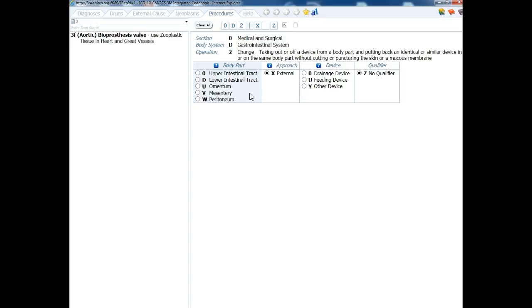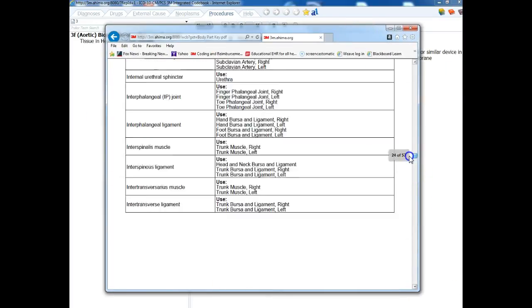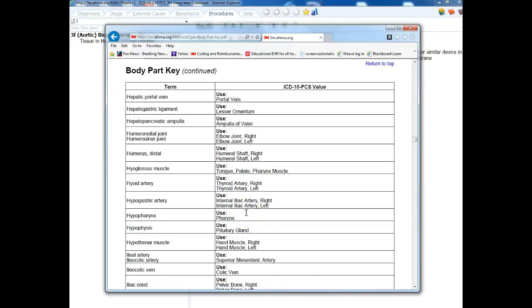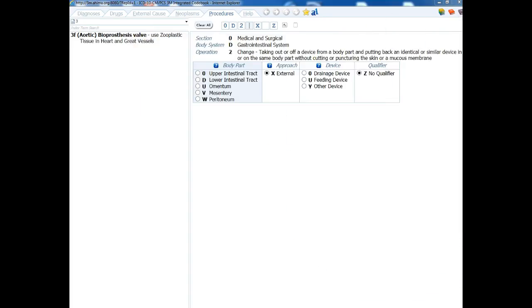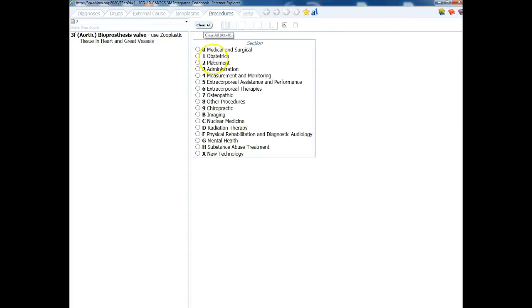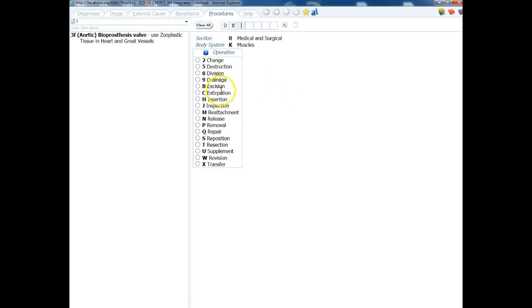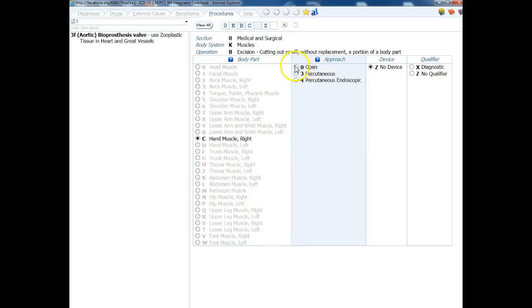34, excision of hypothenar muscle on the right. I'm just going to guess that hypothenar muscle is not going to be one of our body part values. So let's go to our table and look up hypothenar muscle. Hypothenar muscle we have to code to the hand, either right or left. This is excision, so we're at medical surgical, and this is a muscle. Root operation is excision, and this is the right, so we'll do the hand muscle right, and we're going to say that our approach is open and there's no device and no qualifier. So the code would be 0KBCOZZ.